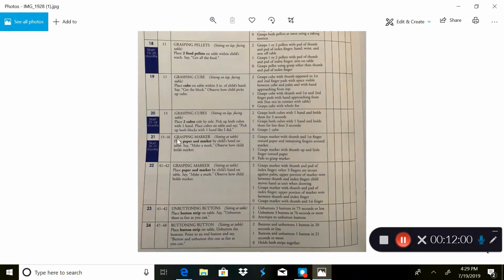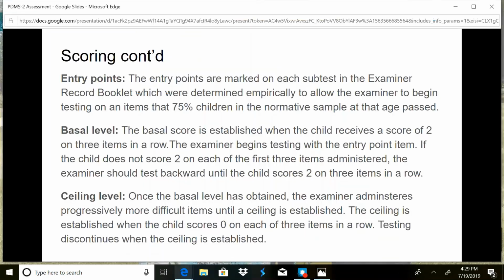Now let's say we start at our entry point, 21, and we get a 2. We move on to 22, and we get a 2. But we go to the next item, and she only gets a 1. We still have to test backwards because she didn't get 3 2s in a row. So then we would go back to 20. And if she got a 2 here, then she would have 3 2s in a row, and we could move on testing forward and stop testing backwards. And that is going to be the basal level of the child.